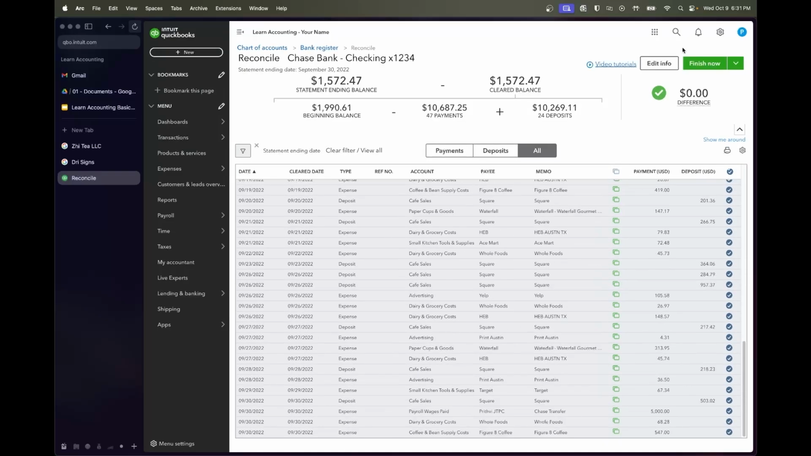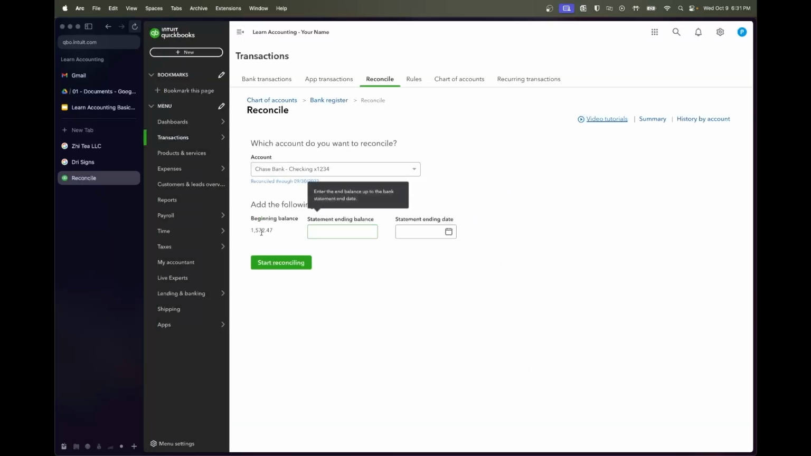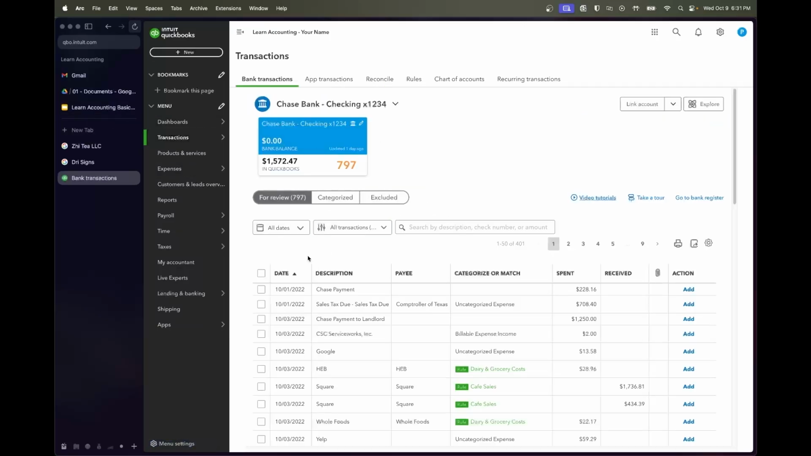Looks like we're good to go. All of the transactions are selected. We can hit finish now. Alrighty, so we're going to go back to our transactions.